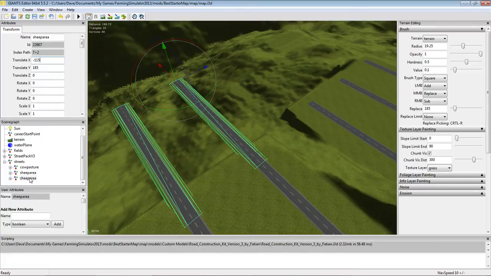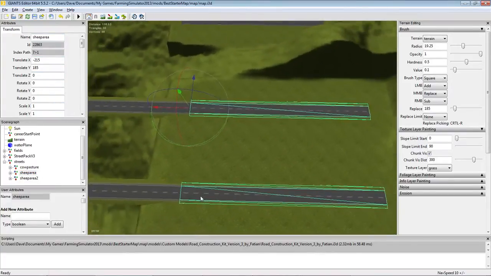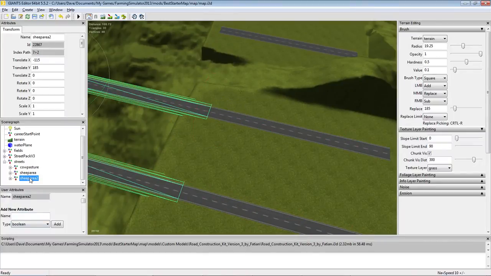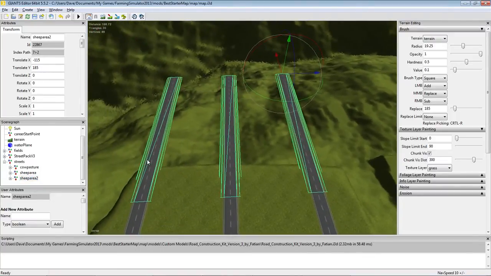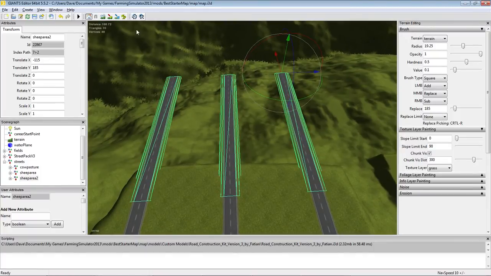And what we can do is, since this is the second one, we can have this under sheep area 2 and push enter. Now you know this is sheep area 1. This is sheep area 2. And there we go. We can go ahead and go to the terrain sculpt mode. We have it at 185. Middle mouse button.